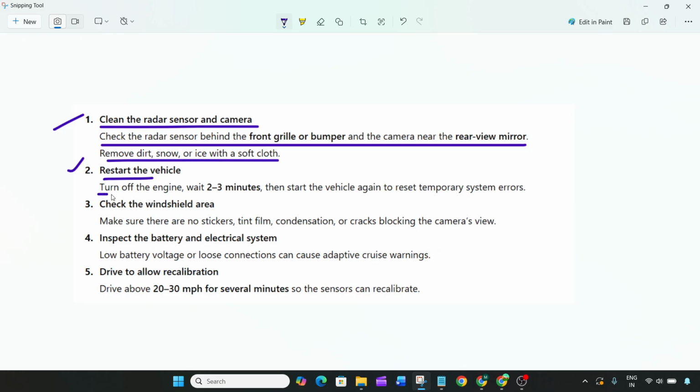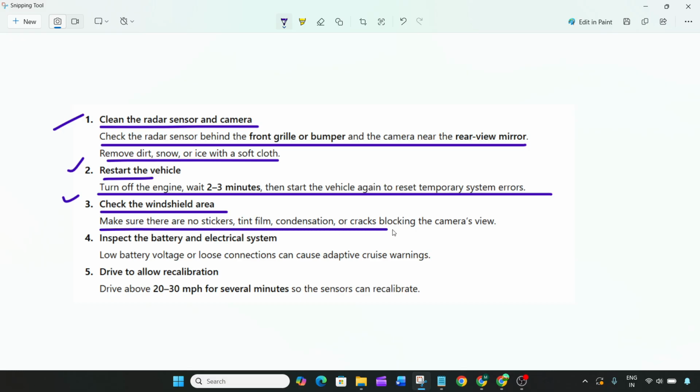2. Restart the vehicle. Turn off the engine, wait 2 to 3 minutes, then start the vehicle again to reset temporary system errors. 3. Check the windshield area. Make sure there are no stickers, tint film, condensation, or cracks blocking the camera's view.